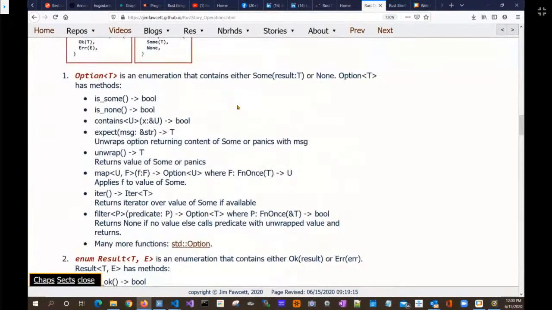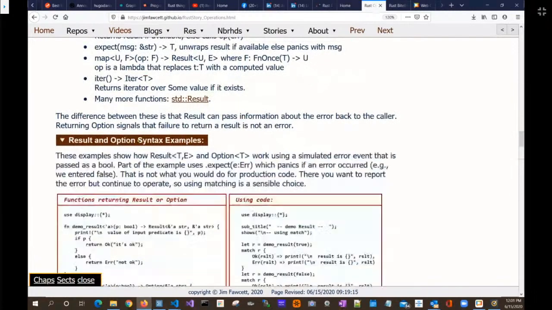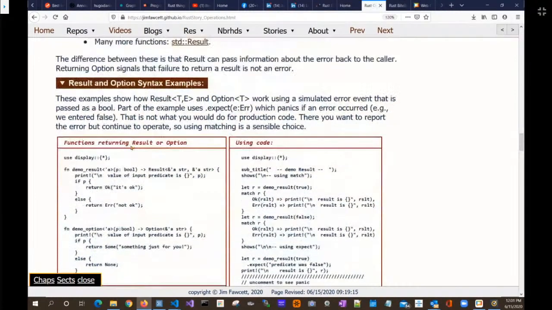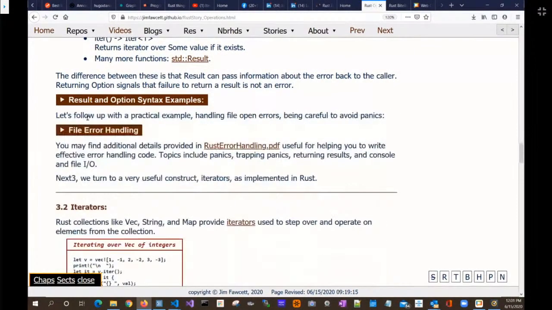So for the viewers, on my website I have several stories, and a story is just a sequence of pages that are focused on a particular topic. And this Rust story is just a narrative discussion of the Rust language. There's some material here, and they have examples. You can pull it up and look at a little demo code.